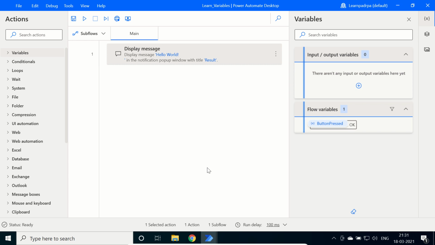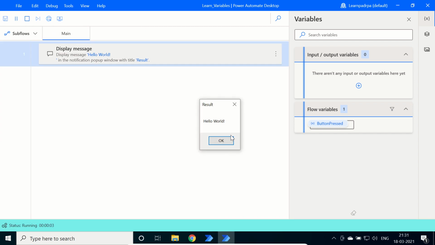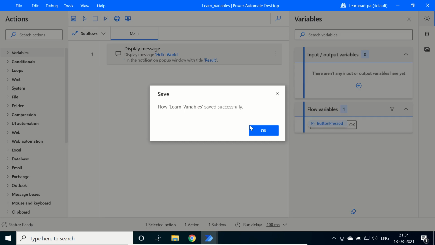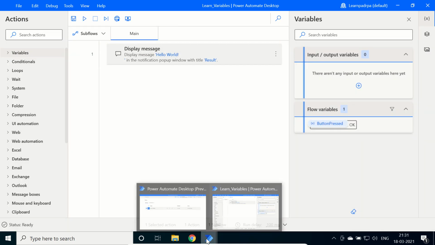Hello friends, in this video we are going to learn how to schedule a Power Automate desktop flow. For demo purposes, I have created this flow with a display message, Hello World. Click on run and check its output. Hello World, okay, it's working fine. Click on save. Okay, it has been saved.